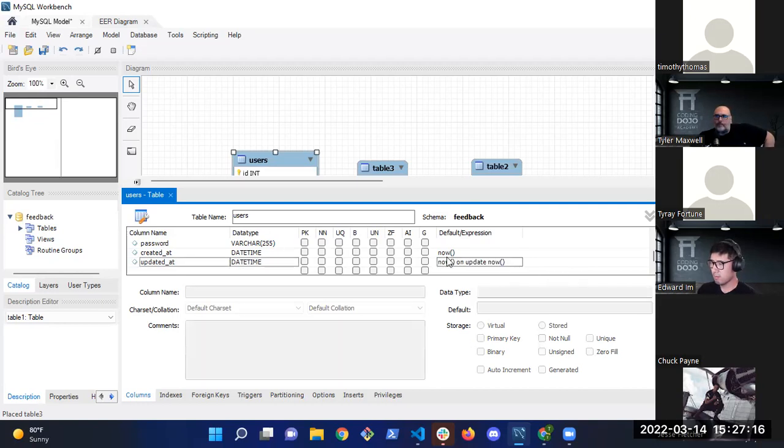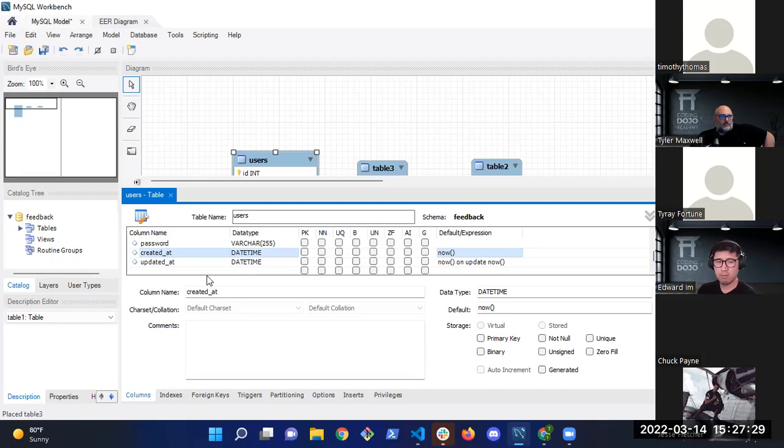So what does the now parentheses up top do again? So the now is a function within MySQL that will just generate the current time. So any time a user is created, it's just going to timestamp it and assign it to the created at column. When a user is first created, created at and updated at are going to be equivalent, right? Because they're made at the same time.